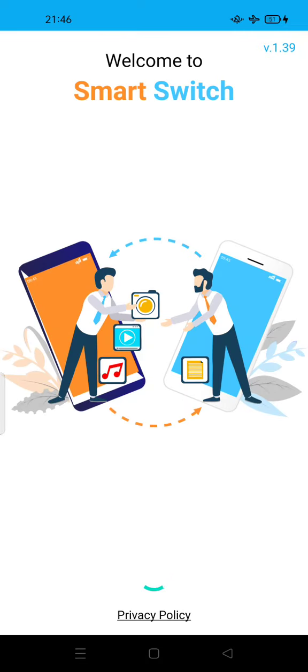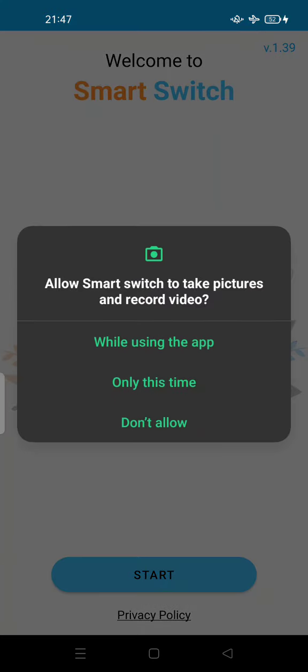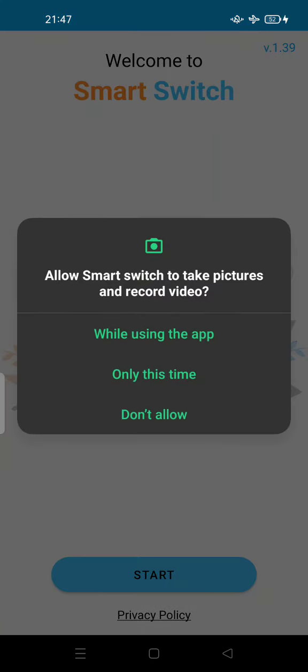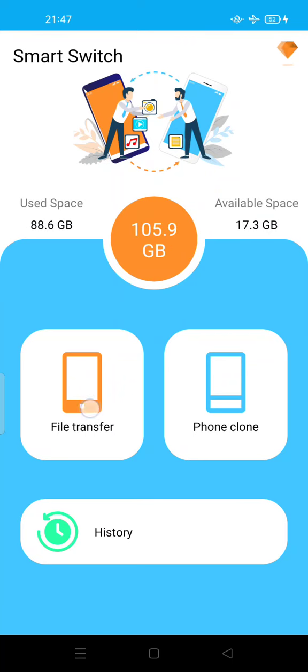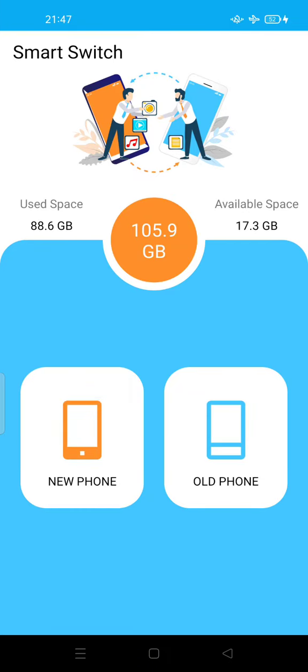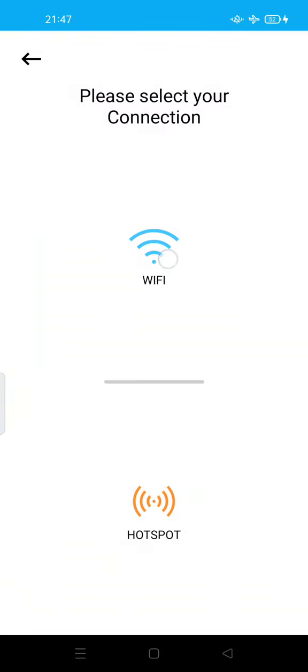Turn off the data first because there are a lot of ads in this app, and then tap the start button. While using this app, you can use file transfer or phone clone completely. This file transfer into the new phone or old phone is up to you. It's the same. And please select the Wi-Fi connection. If you turn this on, there are a lot of ads, but I want to guide you.